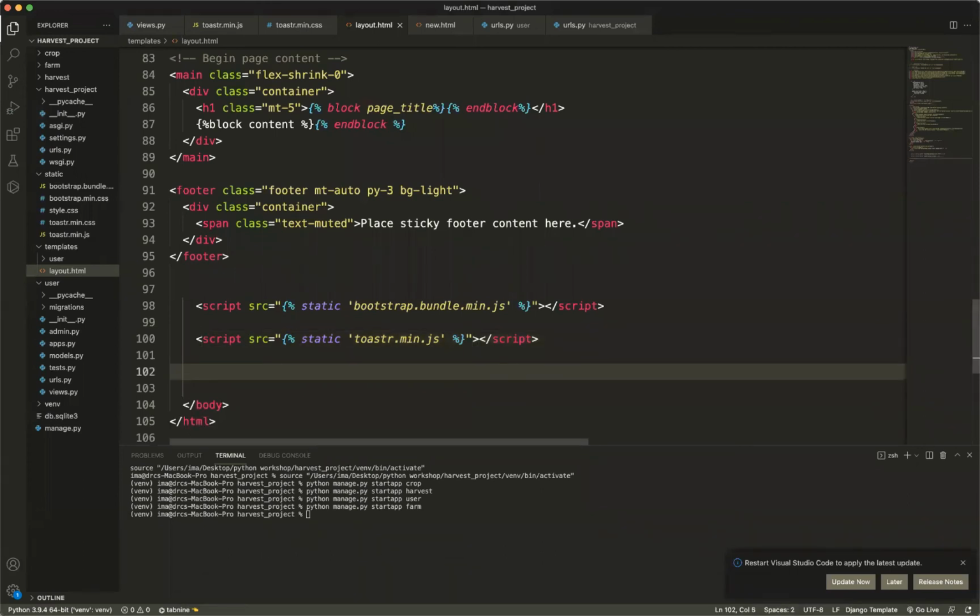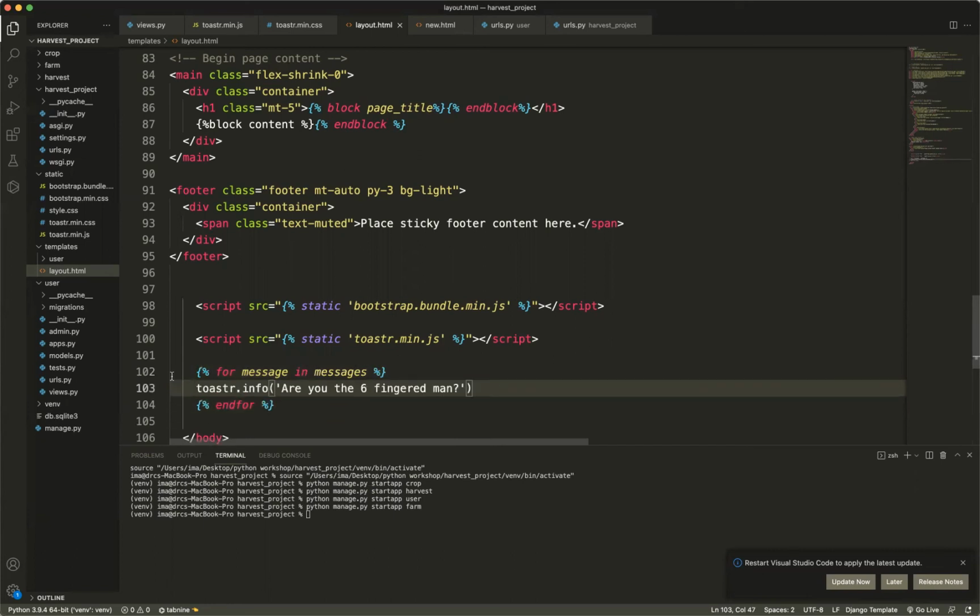The Django messages framework is accessible on every HTML page. You don't need to add it to your context or anything, right? And it's messages, so that means it contains a list of messages, which can be iterated over or looped over. So we'll do for message in messages, right? Then we'll paste our toast here.